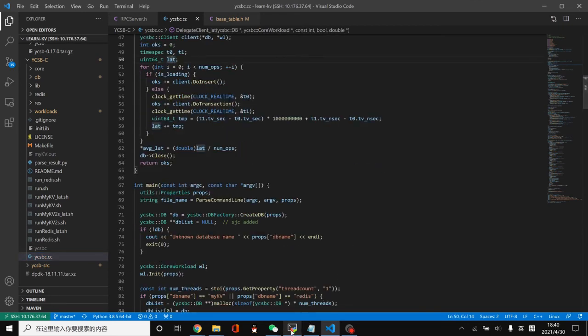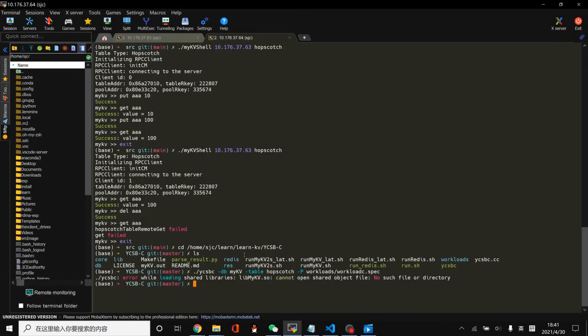Now let's do some executions. First we need to initialize the library path because YCSB-C will need to use mykv.so, and this will tell it how to find it. Now let's start YCSB-C. We assign the DB as mykv and the table as hopscotch, and the workload as workload C, and start it.